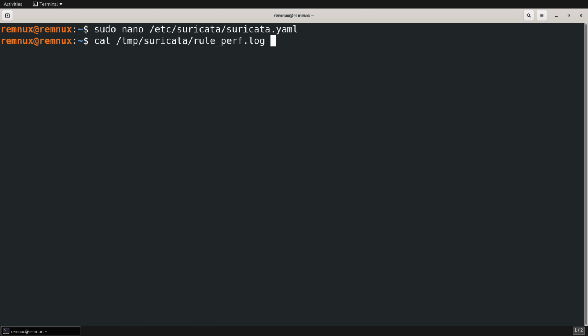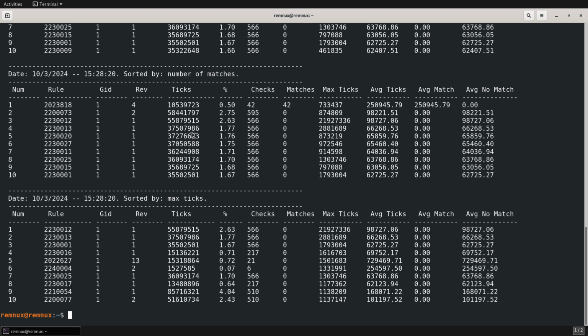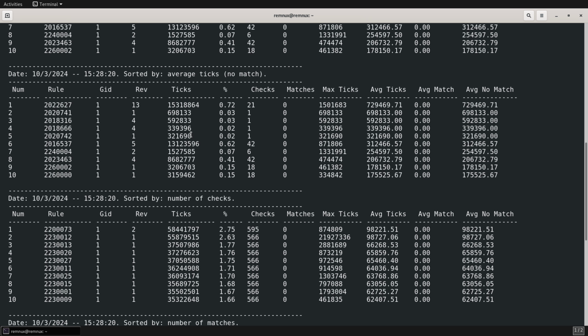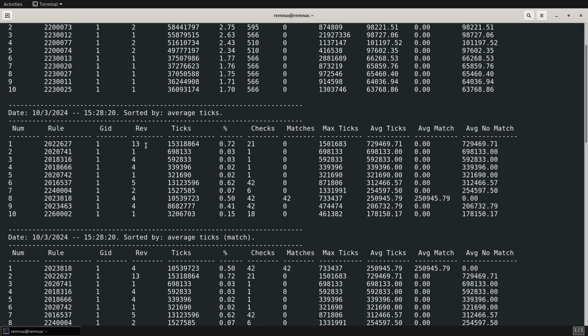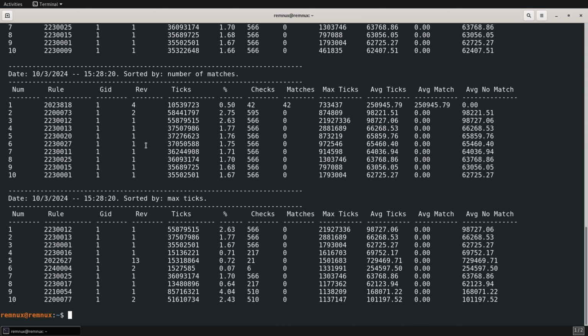And let's now take a look at that. This is going to be a little bit condensed here. So here we go. Now we have a format maybe a little bit more akin to what you were expecting to see in the documentation. So it's up to you how you want to look at this data, but that's how you enable it and get it compiled into Suricata.